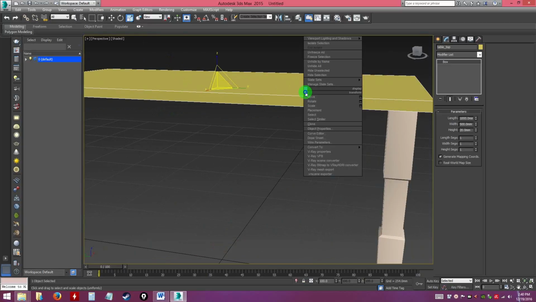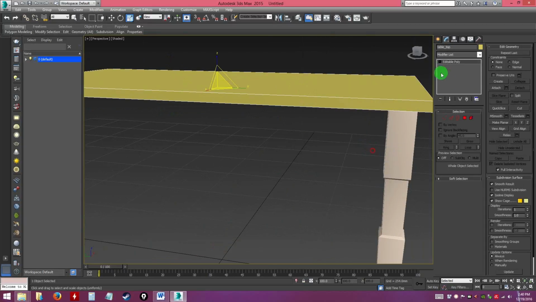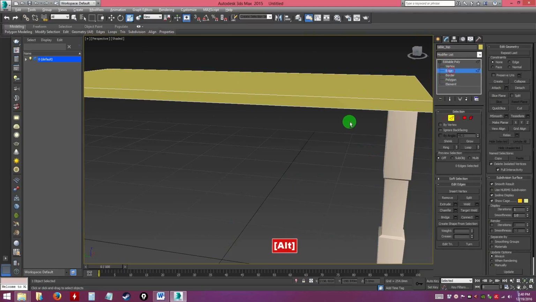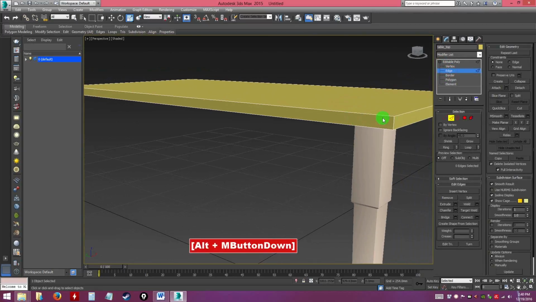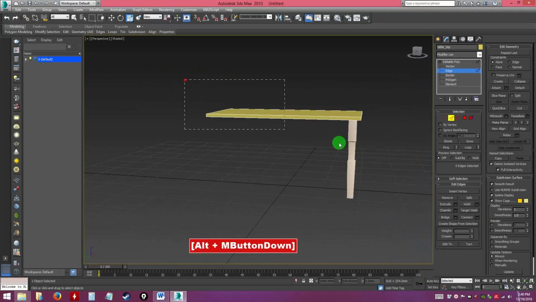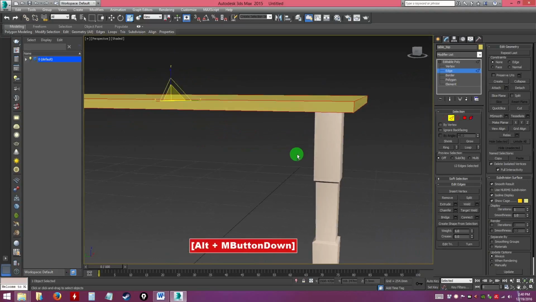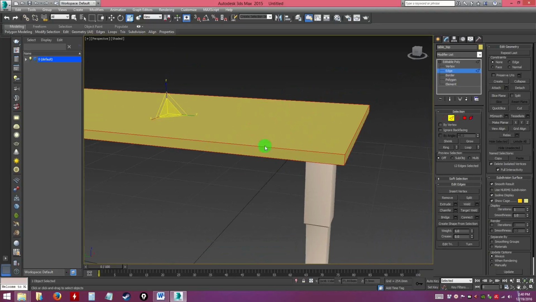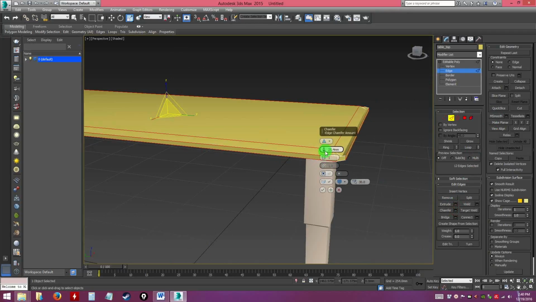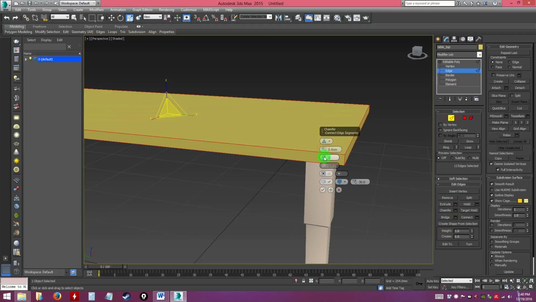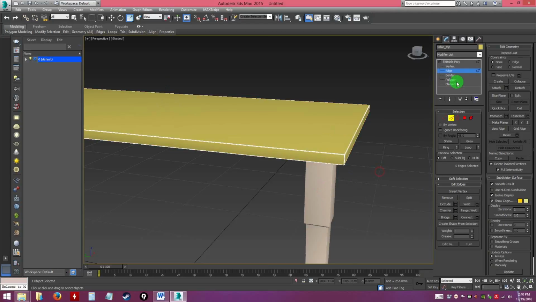Why not? Right, so I'm going to convert this to editable poly, and edge. For now, all this angle, all this edge, I will select. Right, I'm selecting all these edges for the tabletop, and I will chamfer it. So I will add a little bit of chamfering and add more segments in between that. Hit OK, and then go back.